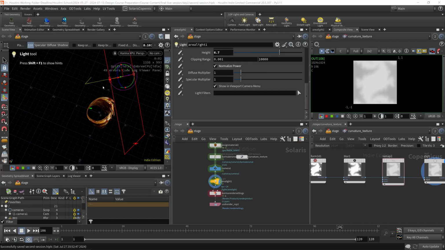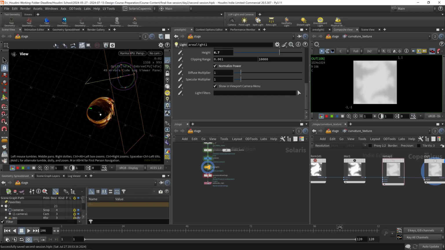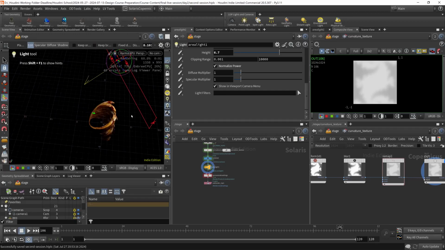Now we learned about the Solaris lighting tools, which is super useful. And at the same time, side by side, I also tend to use the old OBJ lighting tools, because for me, I get more common lights, more typical lights with the lighting tools in Solaris. And with the OBJ lighting tools, where you look through the lights, at least I tend to get more unusual results, sometimes.